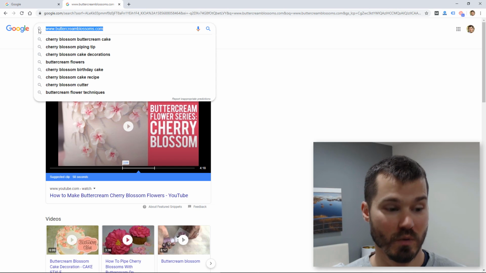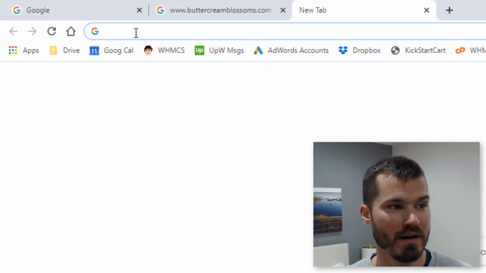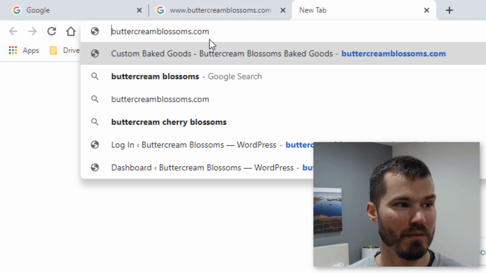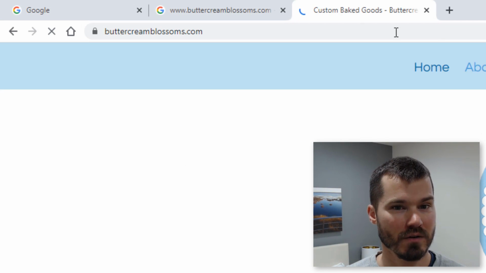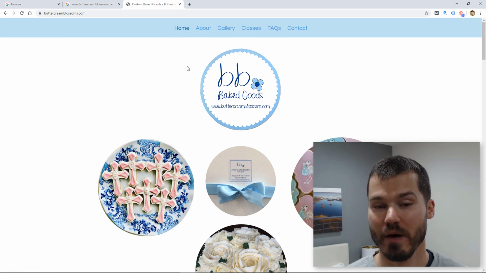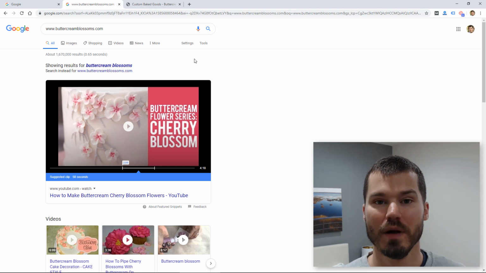If you want to go to a website, you go to the address bar in your browser, which is right here, and you put in a full URL or domain name, like www.something.com or buttercreamblossoms.com, for example. Press enter or hit the go arrow, and it's going to take you to a live website if that website is live. So doing a Google search is not a reliable way to search for a new website, because it's going to take Google some time to update their index and show a new website.